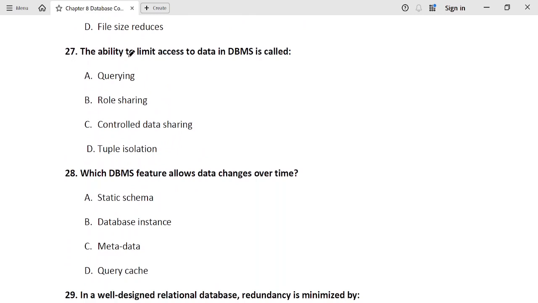Question number 27. The ability to limit access to data in DBMS is called option A, querying. B, role sharing. C, controlled data sharing. D, tuple isolation. Here option C, controlled data sharing is the right answer.